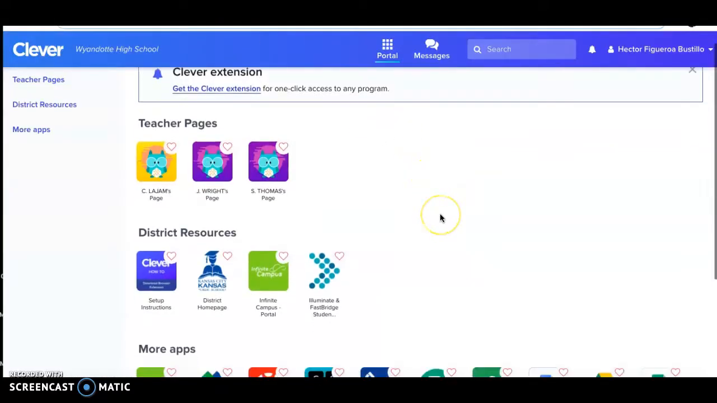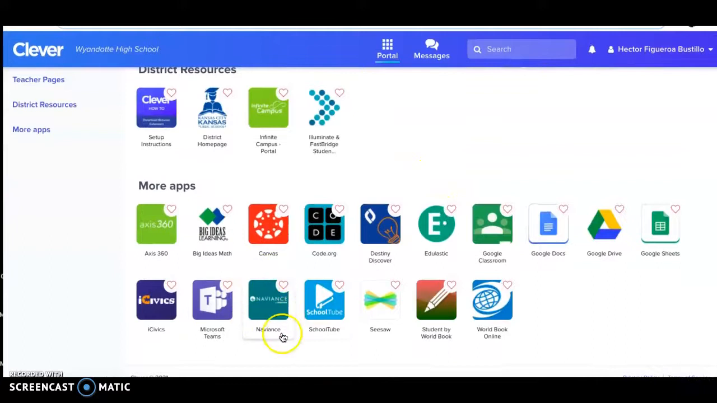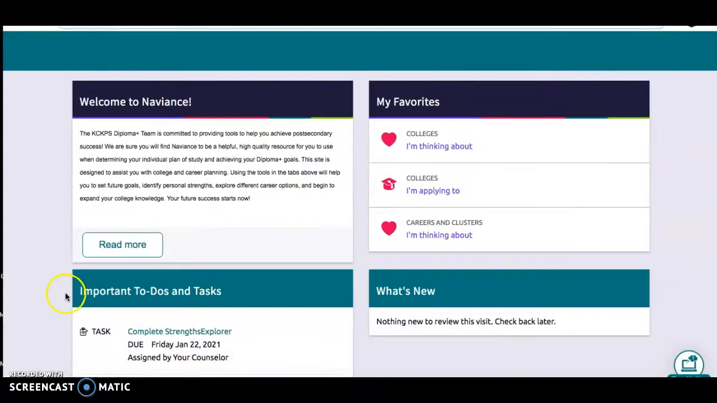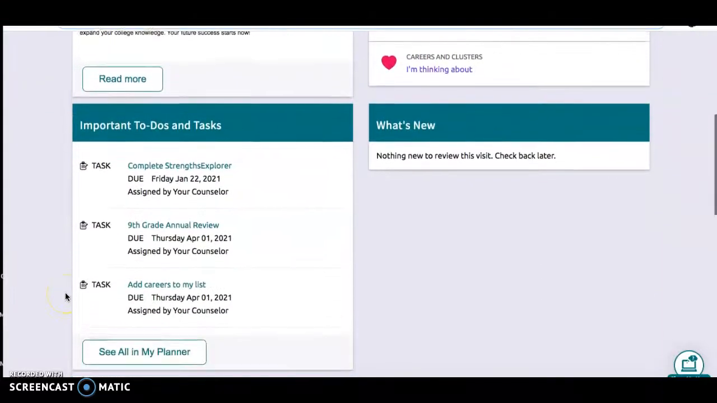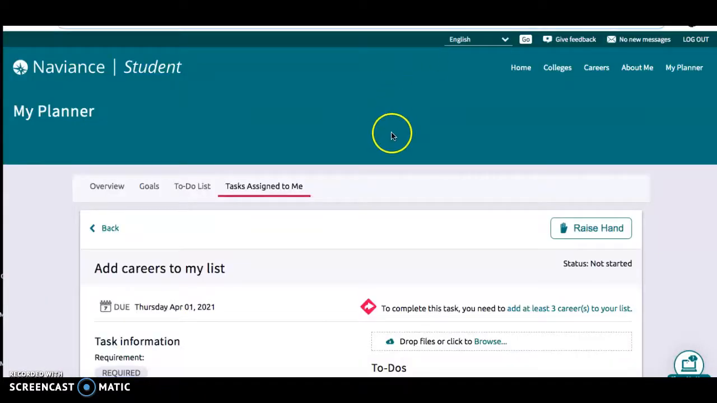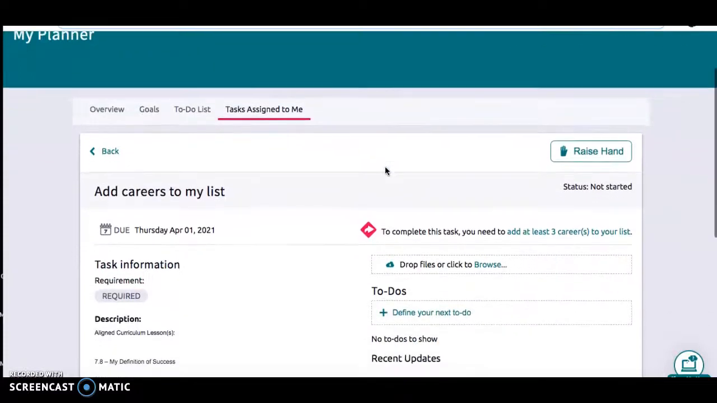Taking you to your Clever portal, find your Naviance icon. That will take you to your Naviance student homepage. Scroll down to your important to-dos and tasks, and you're going to look for the task that says Add Careers to My List. We're going to click on that, taking us to our student planner.